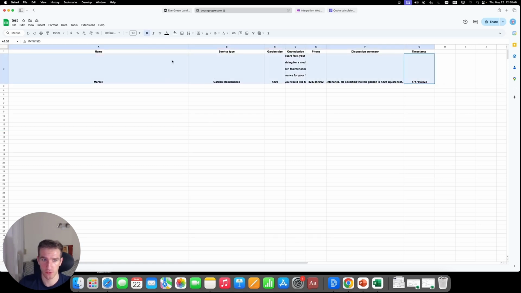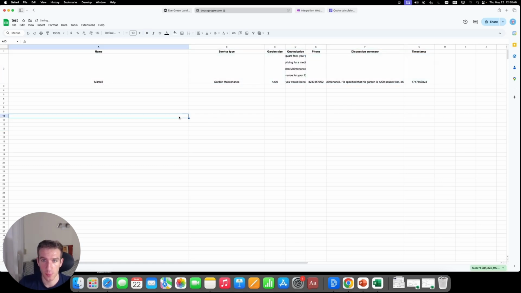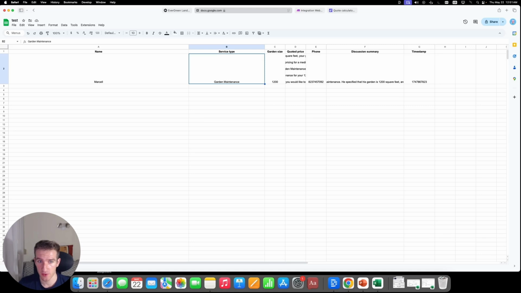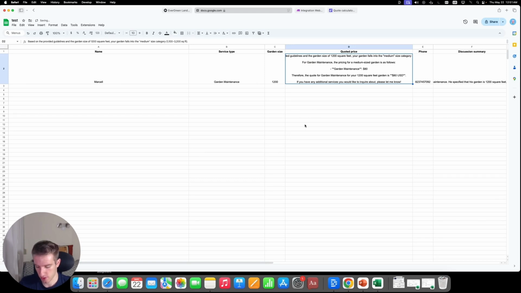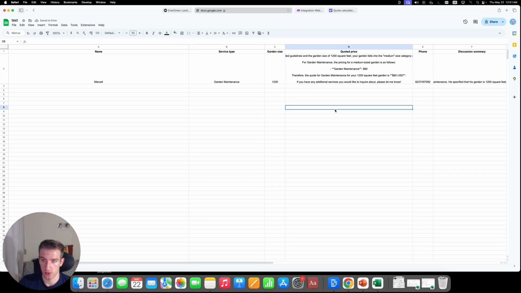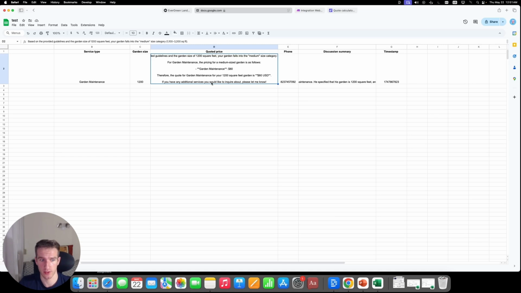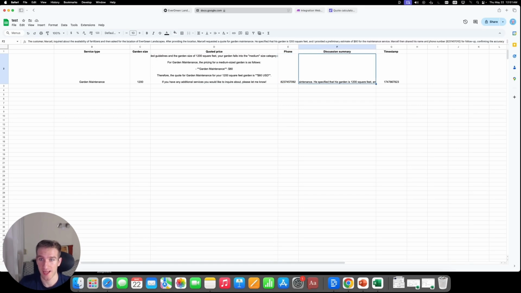The formatting is a bit off, but we have everything we need. We have Marcel, which is my name. We have the service type, which is garden maintenance. That is accurate. We have the garden size, which is 1,200, which is accurate. We have the quoted price, which is the entire message, I think, retrieved from the calculator tool. This is accurate, but we could potentially refine this to only input the actual number. And then we have a phone number and the discussion summary.